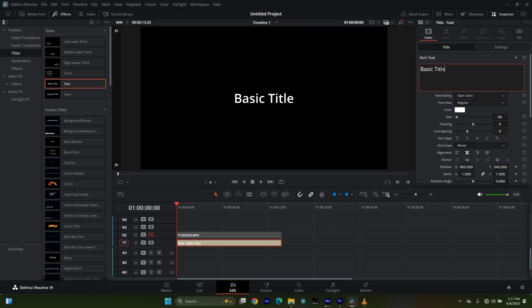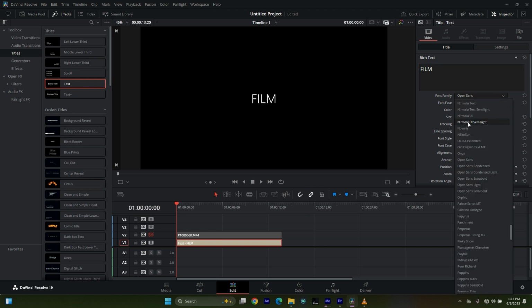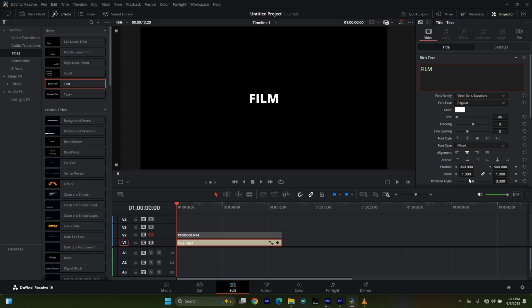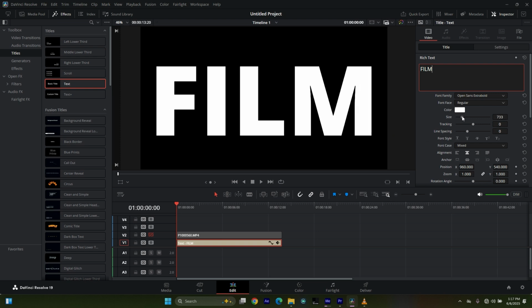Now here I'm going to type the text I want. For example, let me type film, something like this. Then here you choose the font. There are many fonts you can use, guys. Let me use this one. Okay, and I have to scale it something like this. Yeah, this is nice. Now this word is fitting well in this frame.